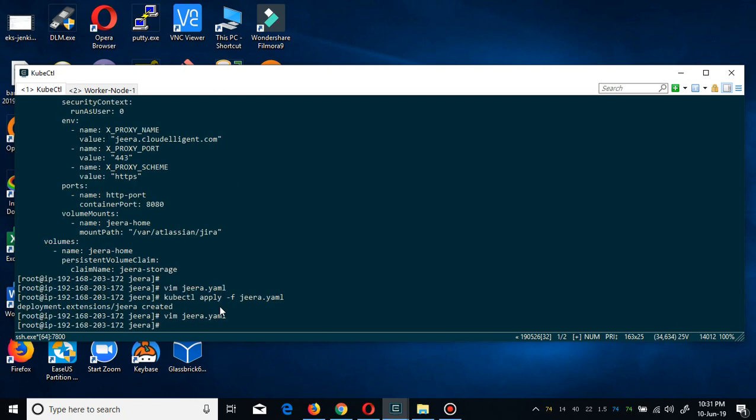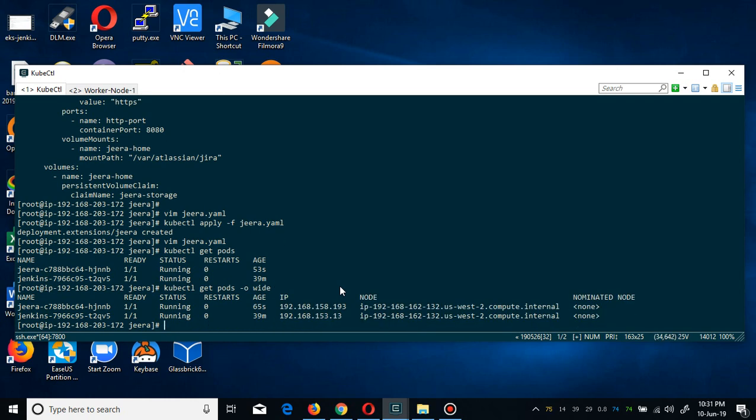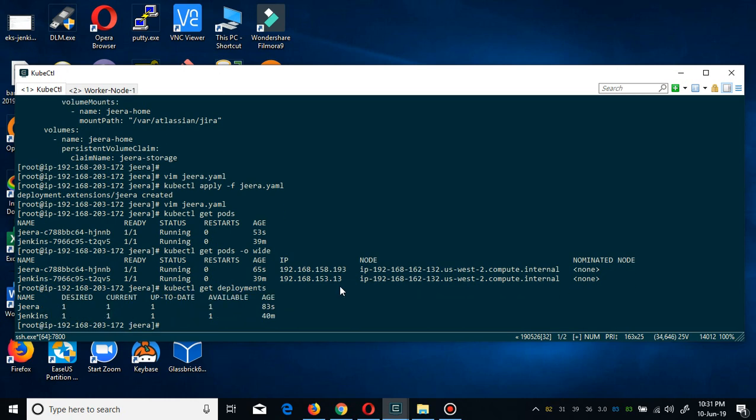So kubectl get pods. Okay, both are up and running, and this is a good sign. These are the details of Jira, and I'm going to show you guys kubectl get deployments. Okay, it is available, so that is a good sign.